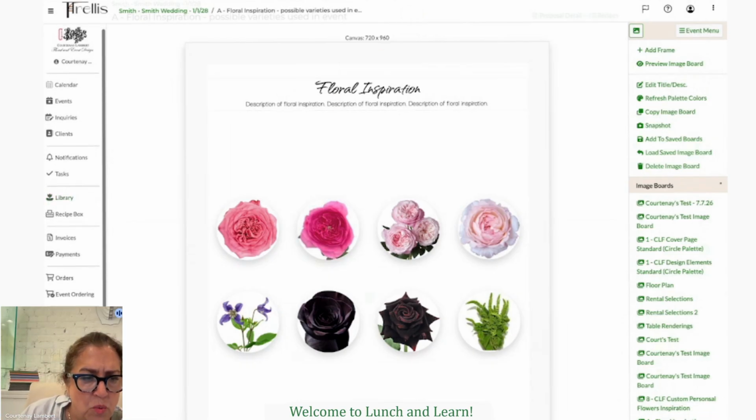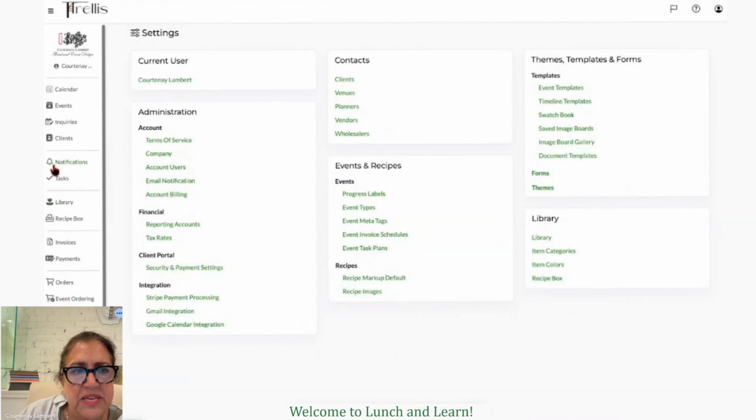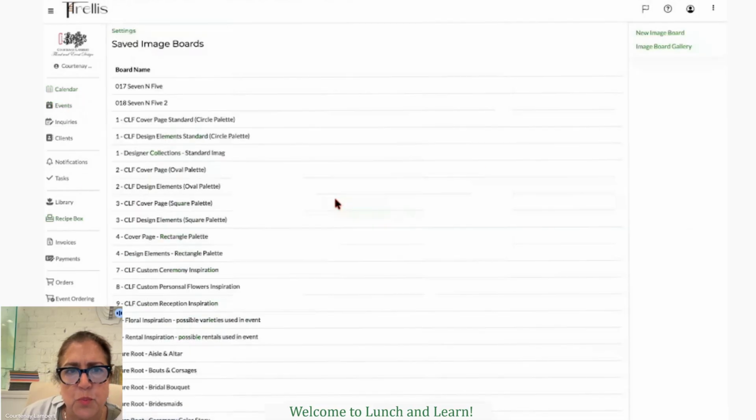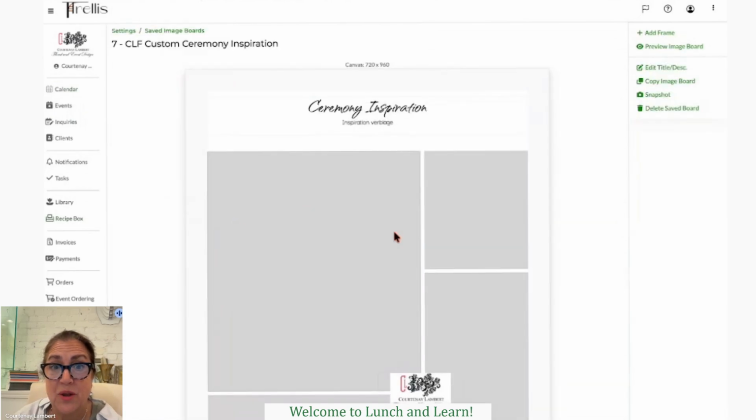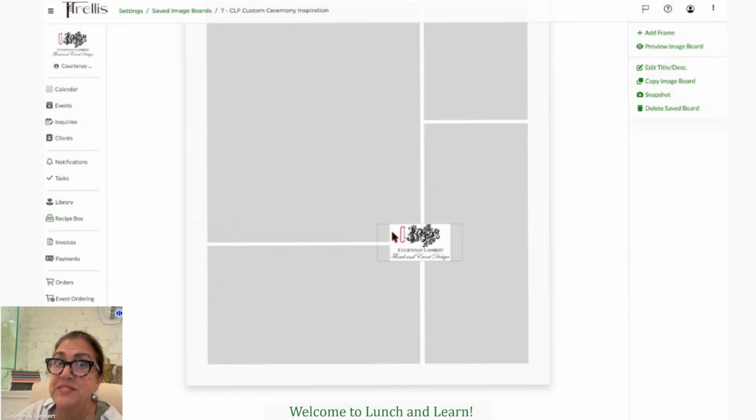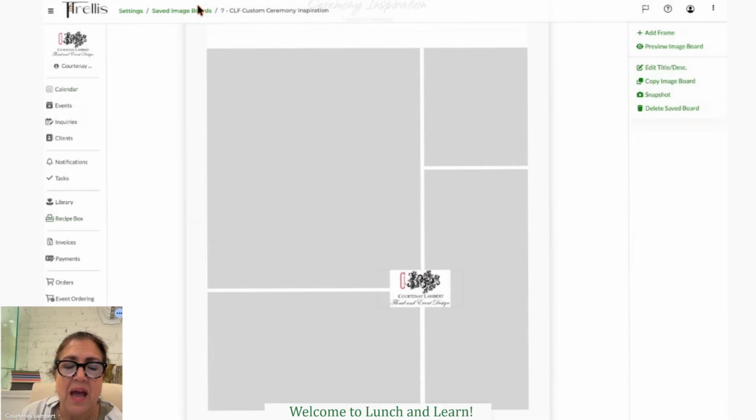One other thing I want to show you real quick though is these extras. So if you go to settings, saved image boards, these are ones that we've created, 7, 8, and 9 here. I put them in order, if we need extra ceremony inspiration. So we call this ceremony inspiration, and we'll load this into our event.